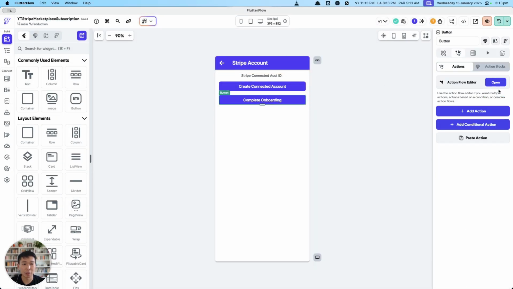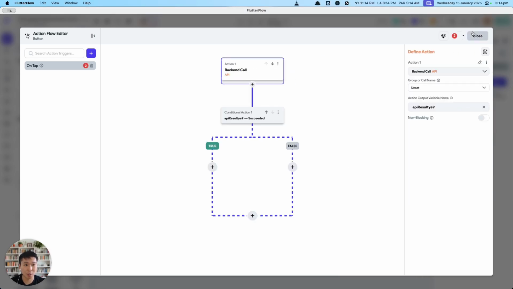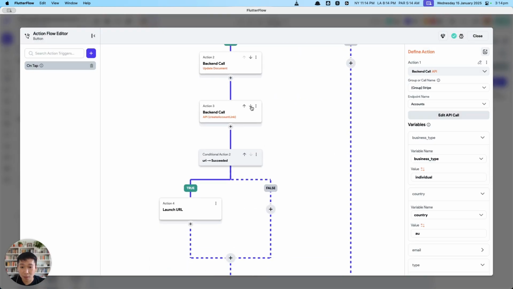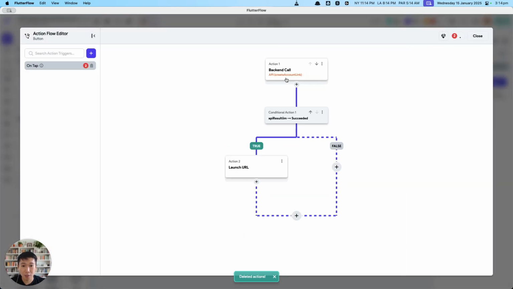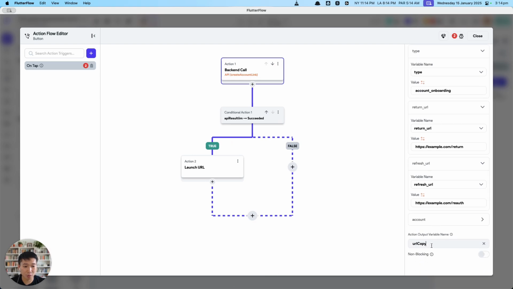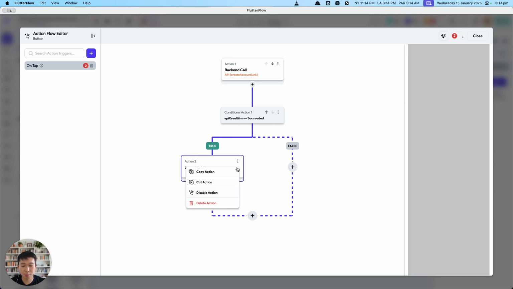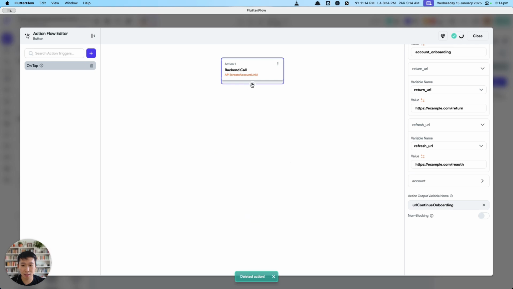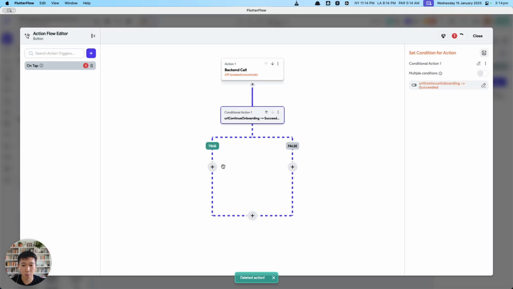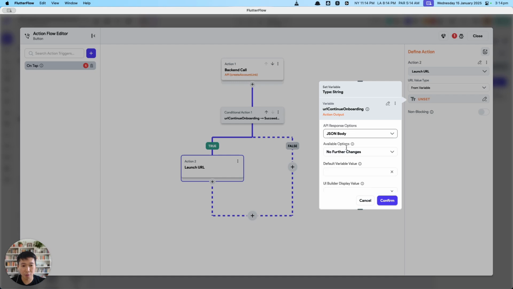Similarly, for the complete onboarding button, I want the user to launch the API call to create the account link again, because they have not successfully onboarded. The API call here will be similar to the onboarding flow, so I'm just going to copy this action chain and paste it here. It'll be the create account link, very similar, and the URL will be URL continue onboarding. And here I'm just going to launch a URL as well. I'm going to delete this, a bit of a glitch here. I'm just going to call this if the URL continue onboarding succeeded, I will launch a URL. The URL I want to launch is the response from this API call.